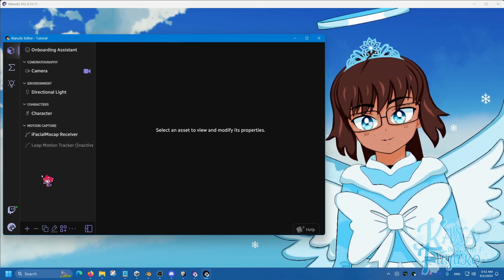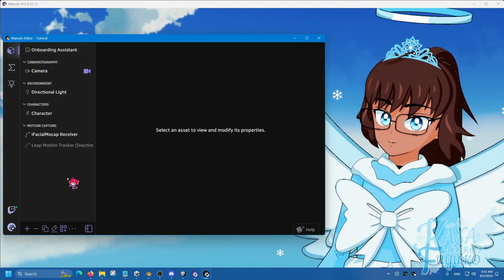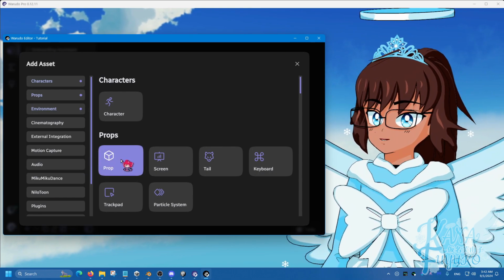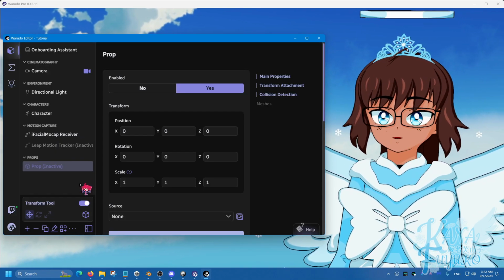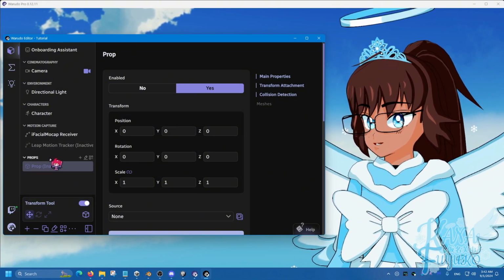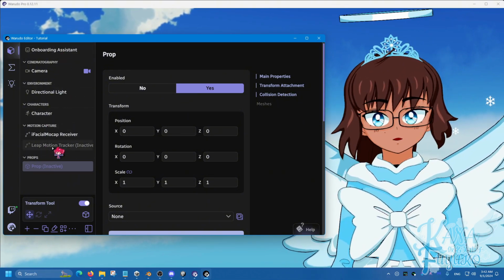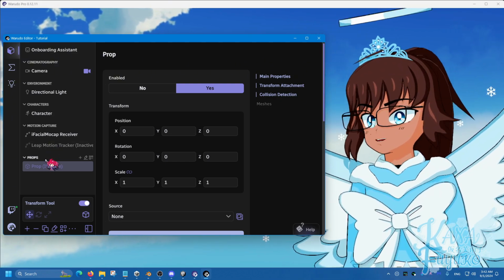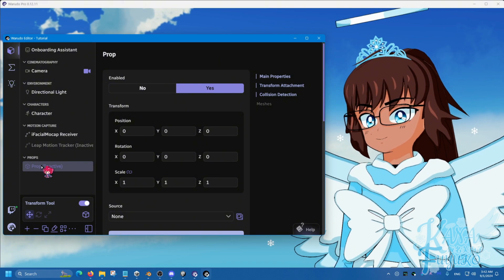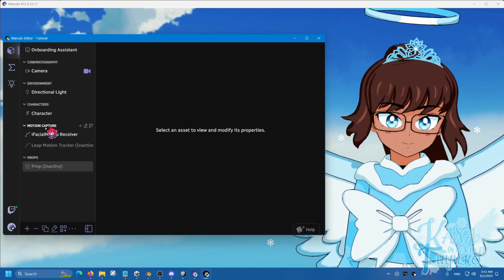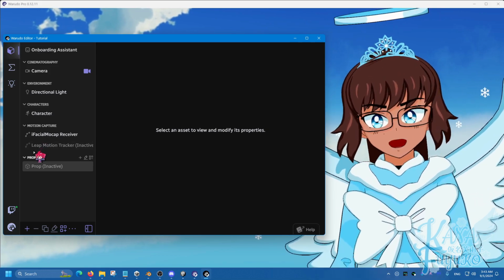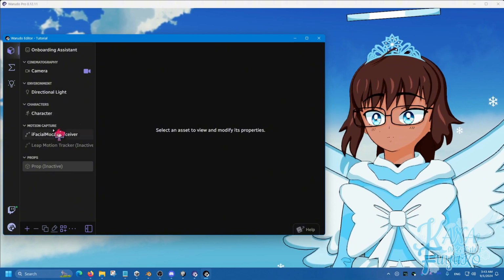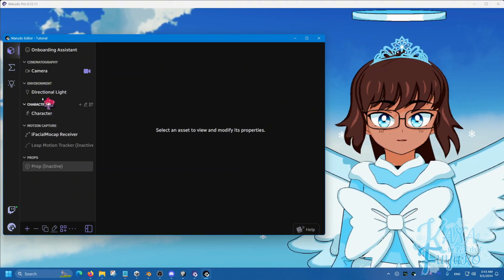Now, by default with Warudo, whether you went through the onboarding assistant or you go here, you click on add asset, and then let's say I were to add a prop, by default, all of your assets get organized into these little groups. This is a great way, so the more stuff you add to your Warudo scene, the easier time you have navigating. In case an issue happens and you're having a hard time finding that asset or even blueprint, this should make it a lot easier to navigate in general.